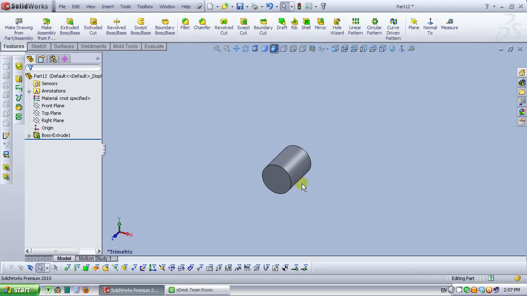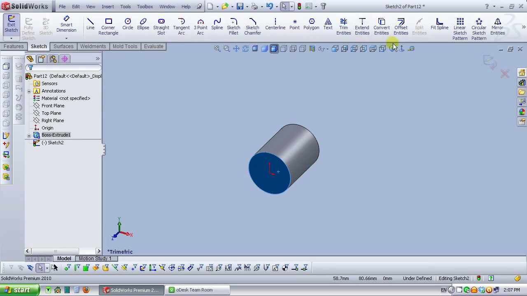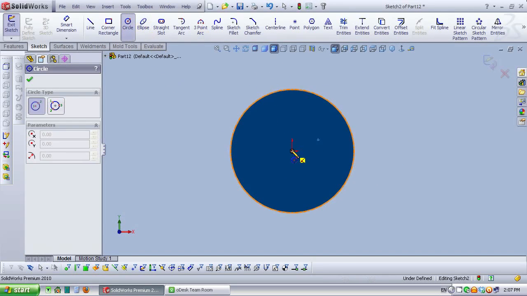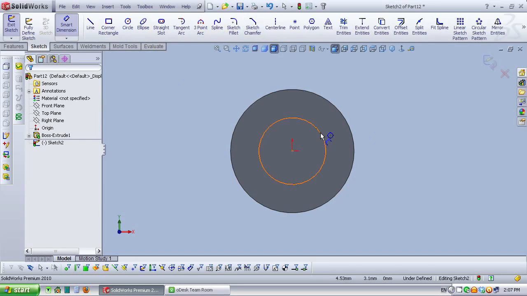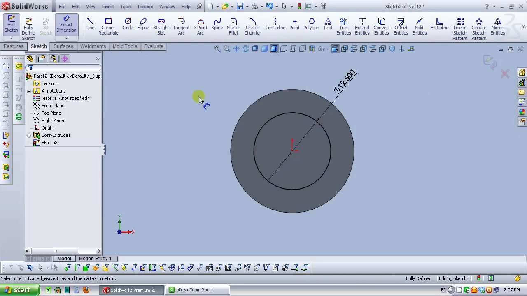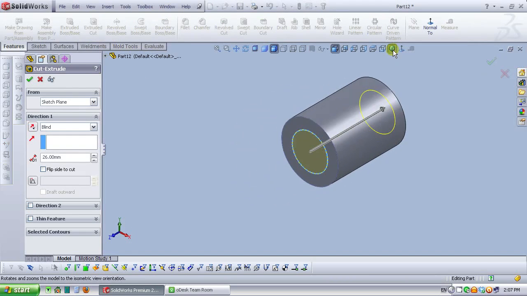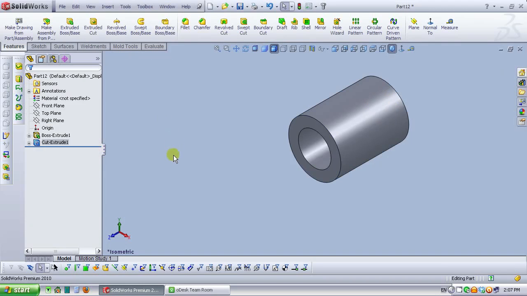Now, select this face and open a new sketch. Go to Normal to View and select the circle. Find the origin and let's smart dimension the circle. Type 12.5 millimeters. OK. Now exit sketch. Go to Extruded Cut. Go to the metric view and select Extrude All. Select OK.